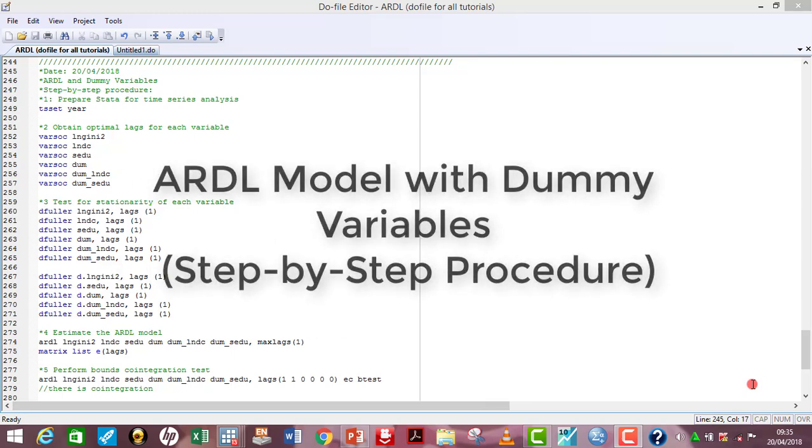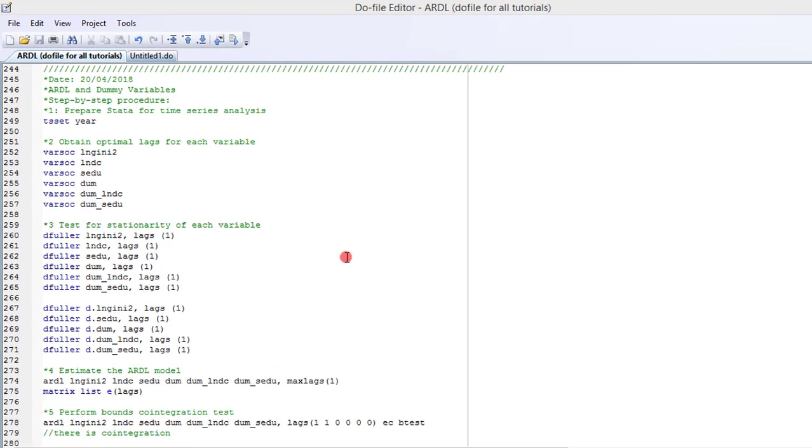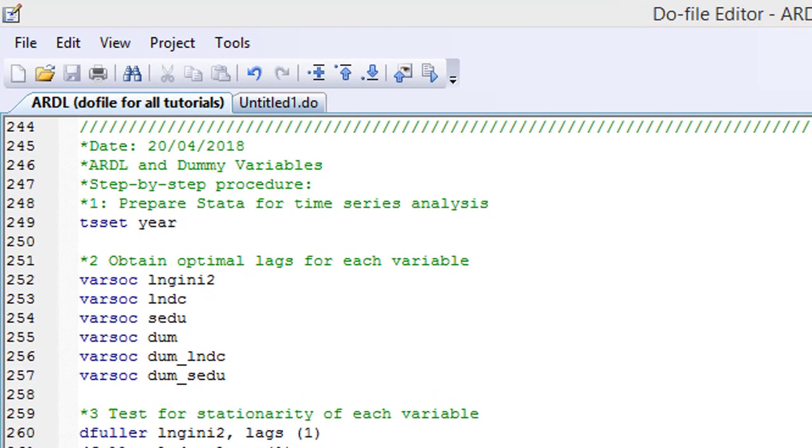Today I'll be showing you a step-by-step procedure on how to estimate an ARDL model with dummy variables using Stata. I'll be using Stata 13 for all my Stata tutorials. As usual, I always use my do file and my log files. The commands to execute for Stata have all been written out.